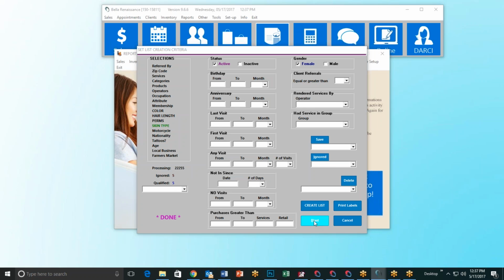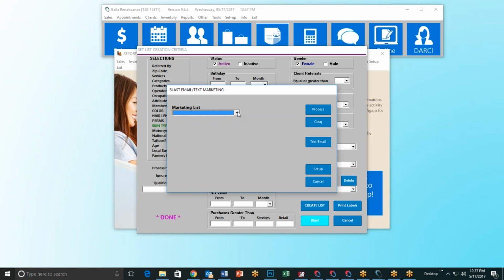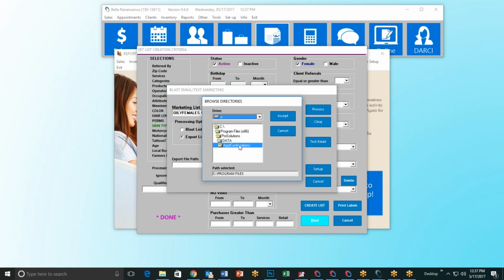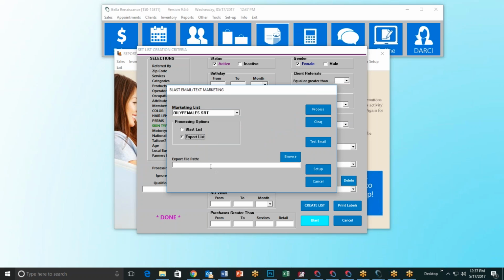Now that I've done it, I can go to Blast. Now, let's say I want to go with Constant Contact. I pull up my list that I created, and all of the lists I've ever created are going to be here, including my oily females. And I can now export that list. I can browse to anywhere on my computer and dump that list off. That way it can be uploaded into Constant Contact or MailChimp or something like that.